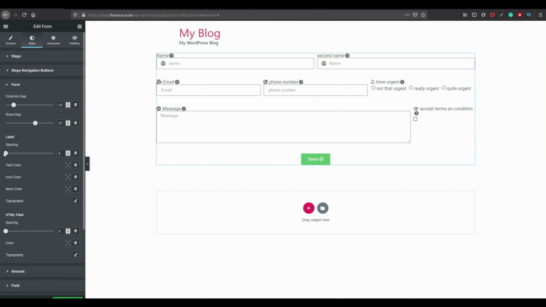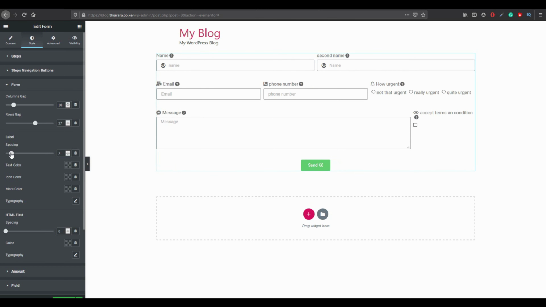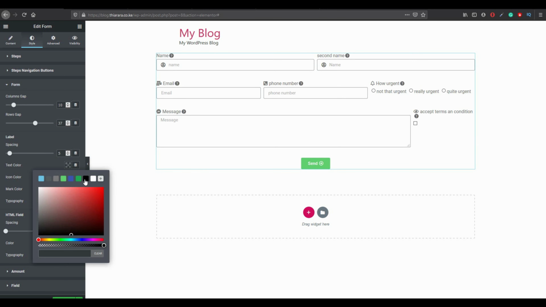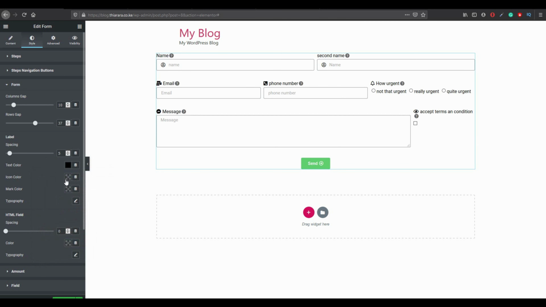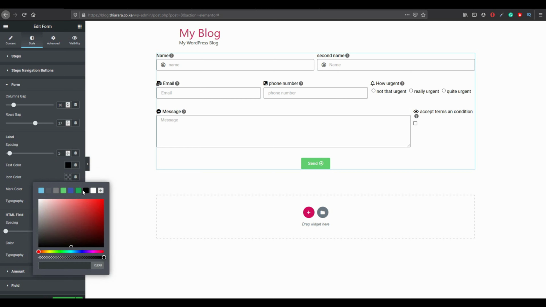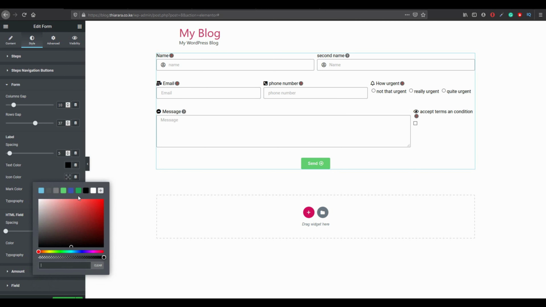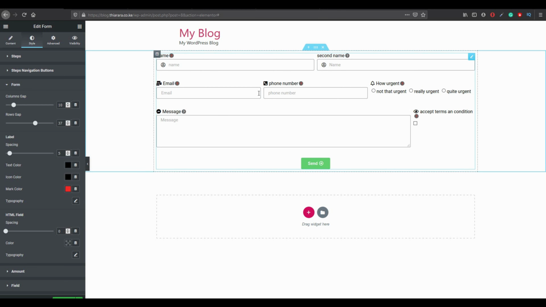Let's now go to label. This one you can add some spacing. There, at least 5 is good. Let's now go to text color, this one, and select black. Icon color, you can select black. Mark is lead icon color, let it be black also. And you can see I have everything.